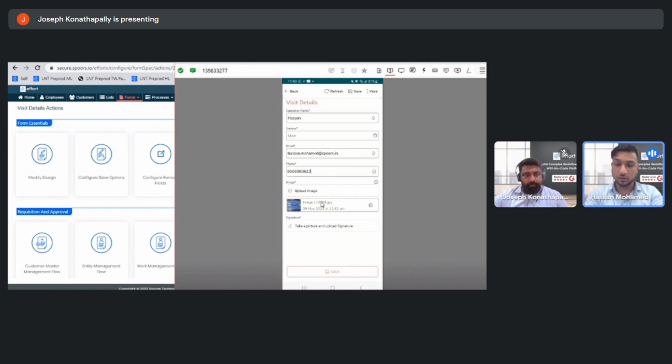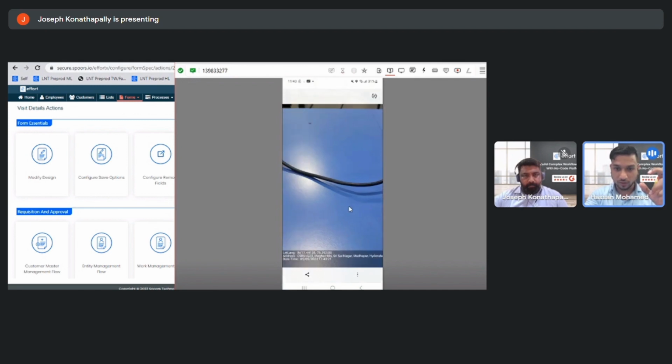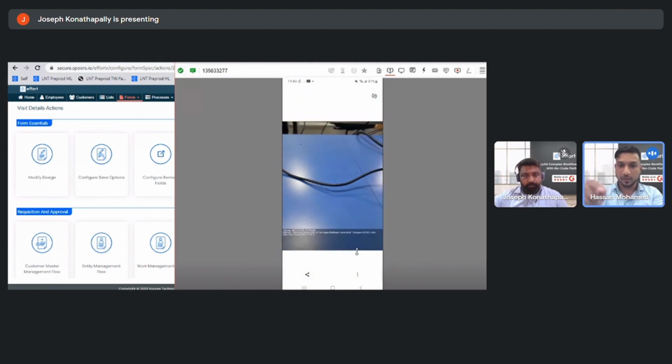Now the best thing with these images is that they also get tagged with the location and the date and time on the image itself, so you know exactly where this image was captured and when. If you see here at the bottom, it gets tagged with the image. So anyone who has access to view this particular image will have visibility of this as well.